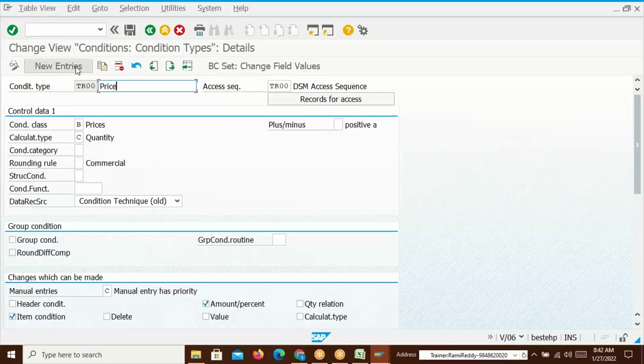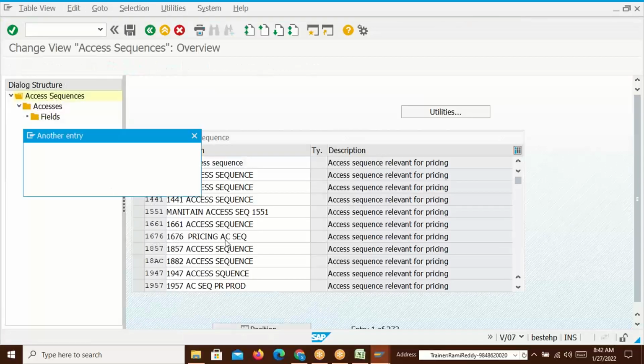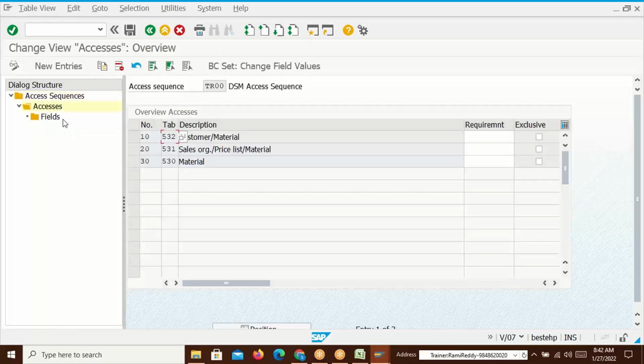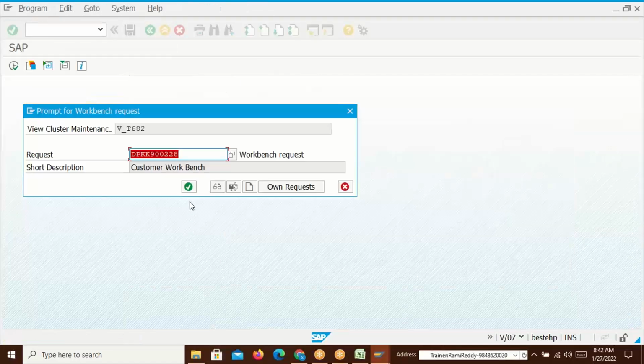See here, I'll go to the access sequence. What's the T code? /n V/07. Observe this carefully. Click on enter. I'll go to the access sequence, that is this. If I select it and go to accesses, observe this, very important. There is something called the exclusive checkbox, very important. If I select this exclusive checkbox and save it, click on enter, the configuration has been saved.